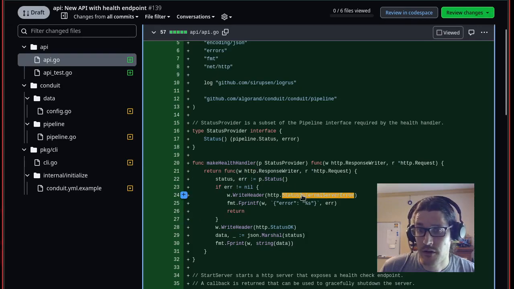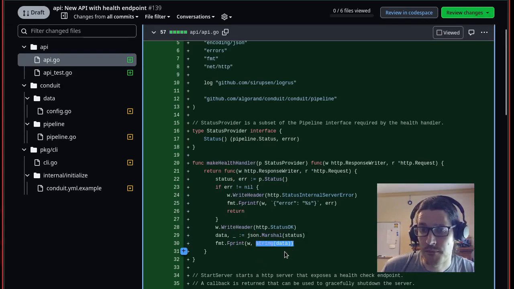And the handler, also very simple. We've got a status provider interface, so this is the only function we need from the pipeline, so we don't need to pass around the whole pipeline. And when you call the health endpoint, we're just going to call that status function and return the data. So status goes in here, then we serialize it.